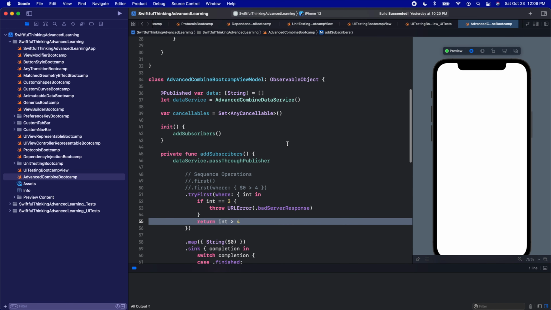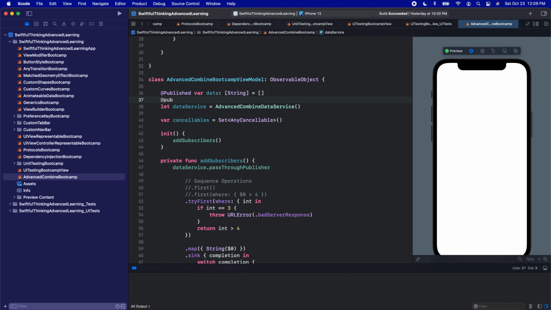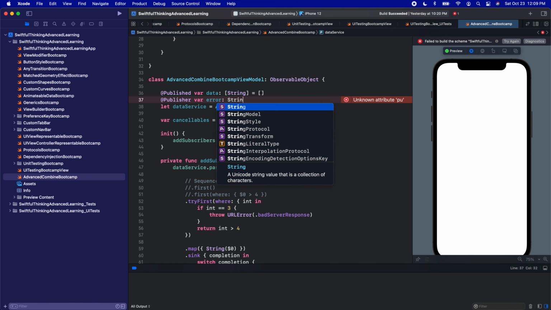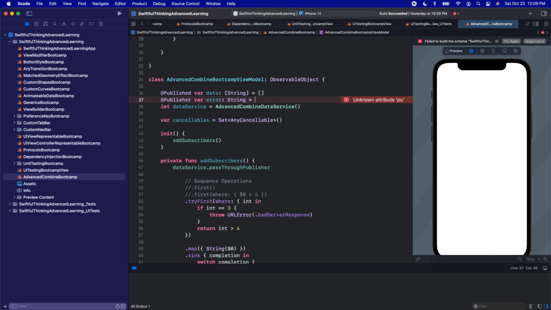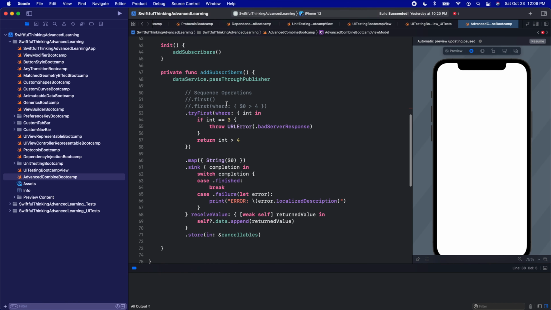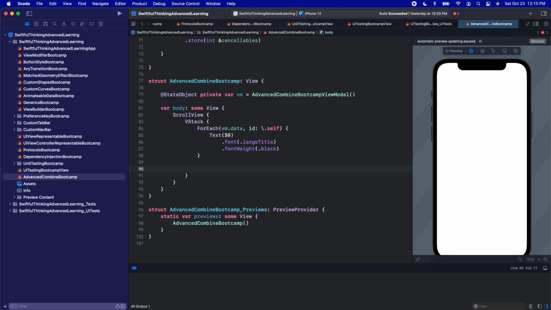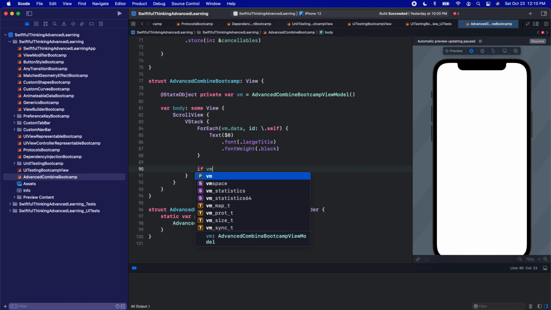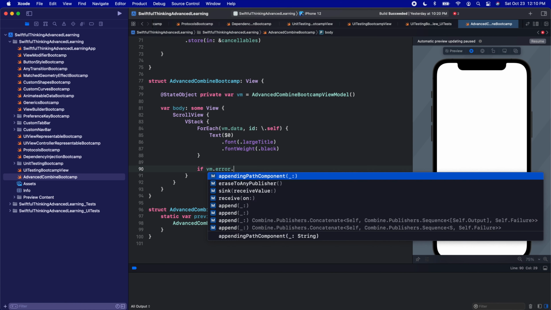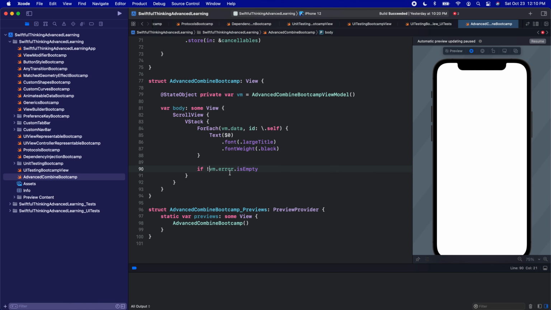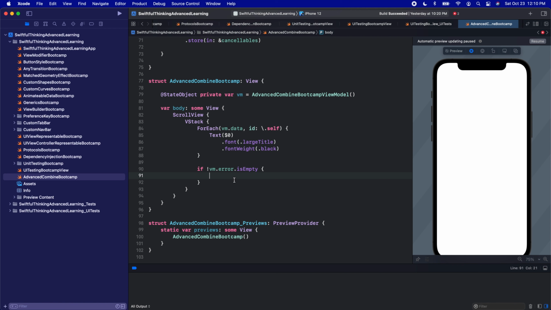So up here, in our view model, let's just create maybe an @Published var error of type String, and we'll set it equal to a blank string for now, and let's just put that on the screen. So I'm going to put it in the VStack, but below our ForEach. Well, let's just put if !vm.error.isEmpty. So if it is not empty, use the exclamation point there.